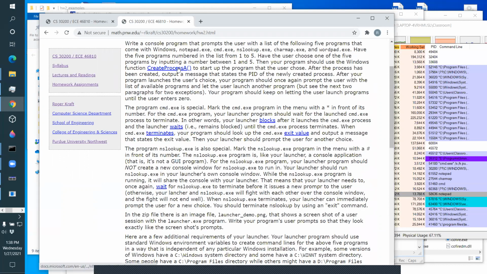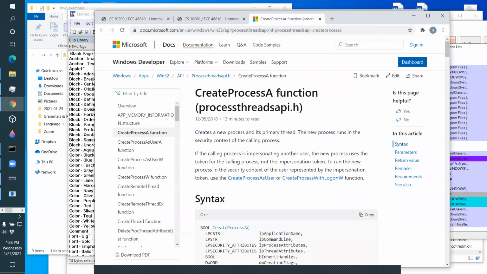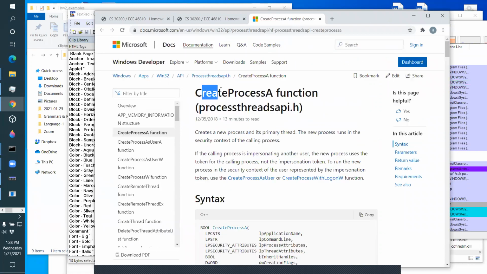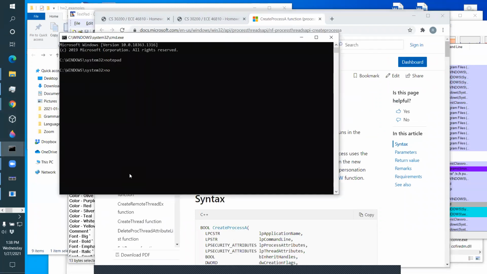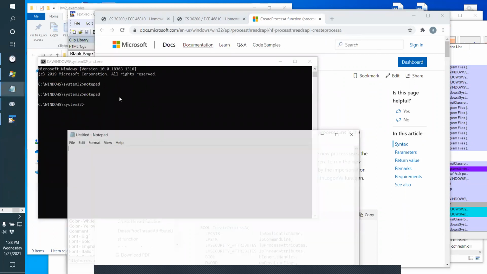here's a link to the documentation on the create process function, which is part of the Windows operating system. This is one of the most important functions in all of the Windows operating system because it's the function that all other processes call to create processes. This is the function that CMD calls when you type something at the command line. When you type Notepad here, essentially what CMD does is it takes that name, Notepad, and translates it into a call to the create process function saying, create a process out of Notepad.